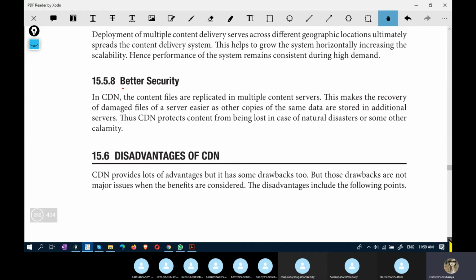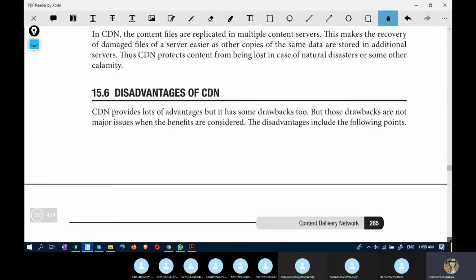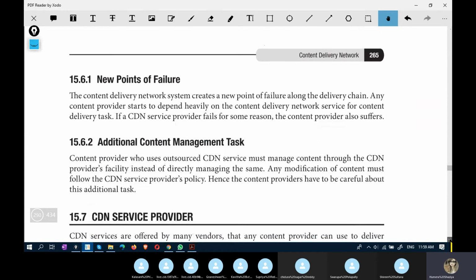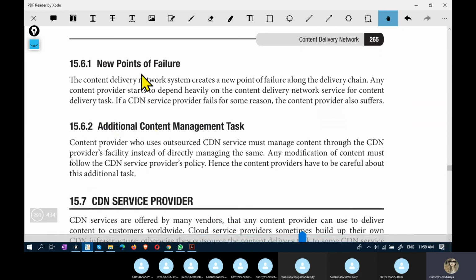What are the disadvantages of CDN? New points of failure, additional. You look, the disadvantages are very few. New failure in the sense that if there is a chain, and if any one content CDN service provider fails, then what happens?